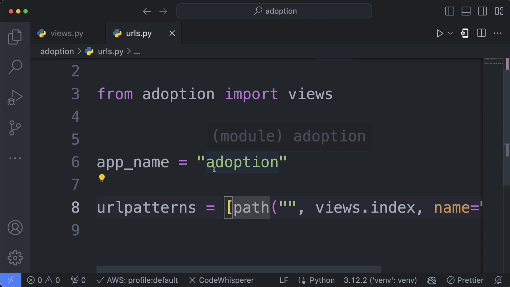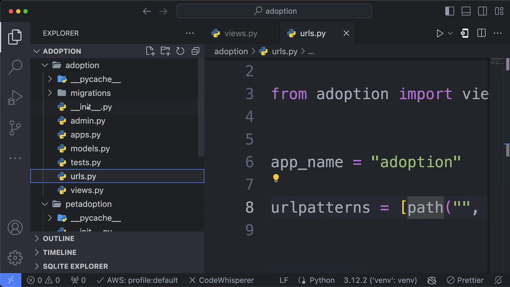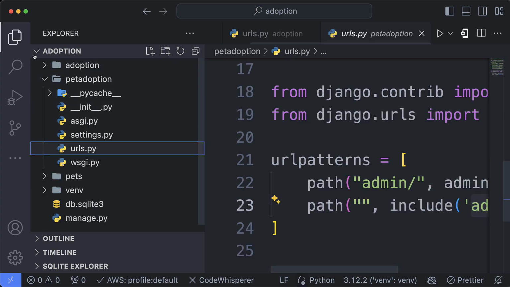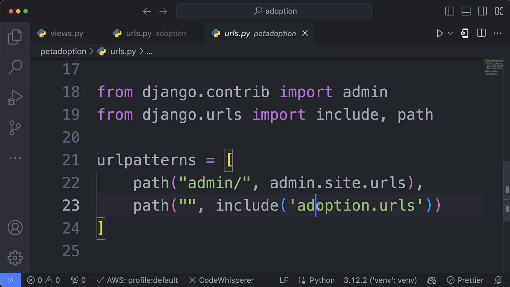But if this is the first time, remember, you have to make sure you register the URLs from our adoption app into the project. That's why we go to URLs here and we set up the adoption URLs.